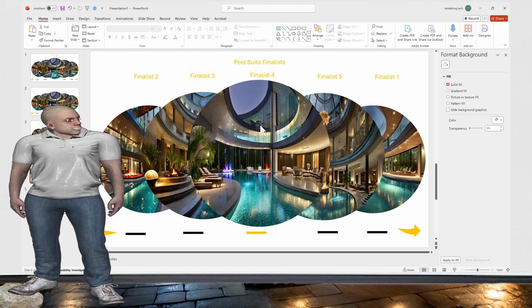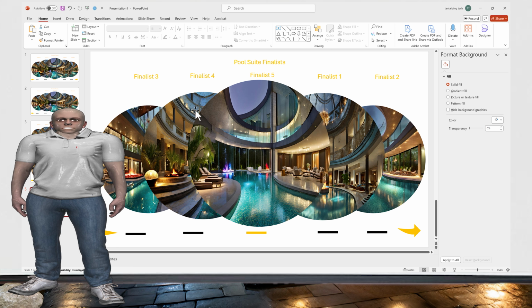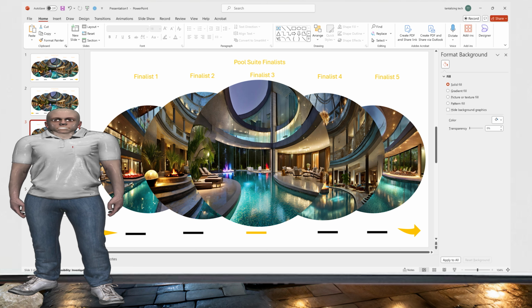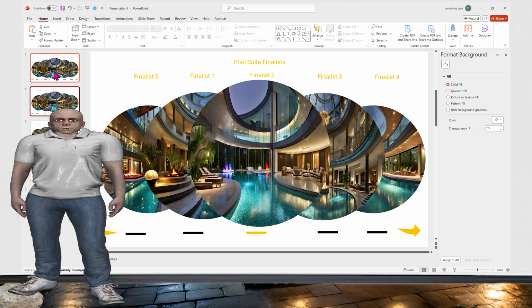For this one, we have finalist 4 as the focus, and then 5, and then 1, 2, and 3. And for this one, the focus is finalist 5, and then we have 1, 2, 3, and 4. And we also have our corresponding gold colors and gold bars at the bottom of the presentation.